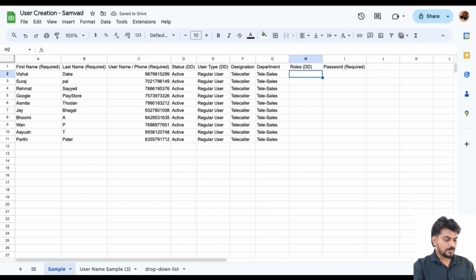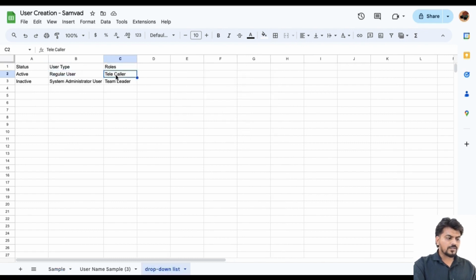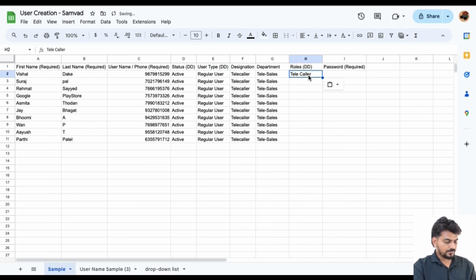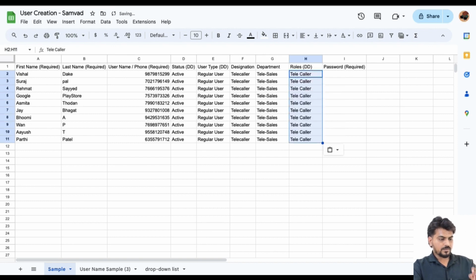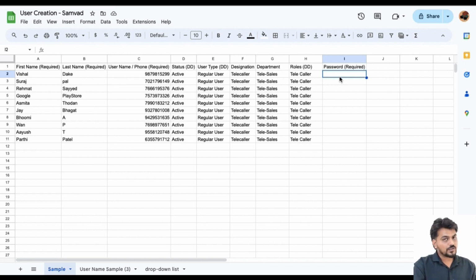What are their roles? This is the most important part of the import process. Let's see what roles we have already given in the Samvad application. In the roles we have a telecaller role and a team leader role. The team leader will be the one who will be monitoring the entire performance of the telecallers. Right now we are creating telecallers, so we'll take the role as telecaller and paste it here. Now I have to configure a password for them. At present I'll keep a common password for everyone.